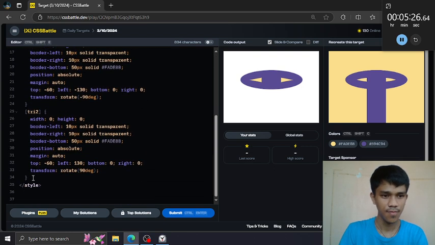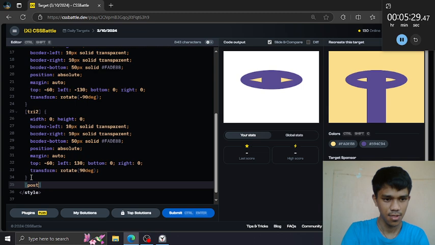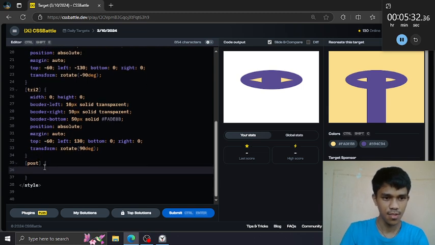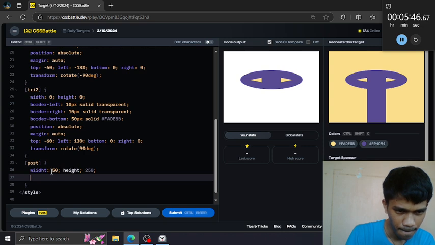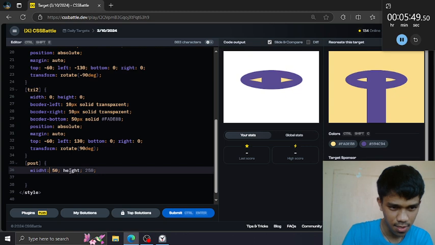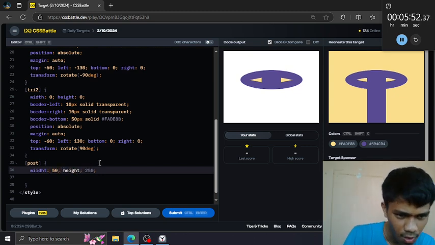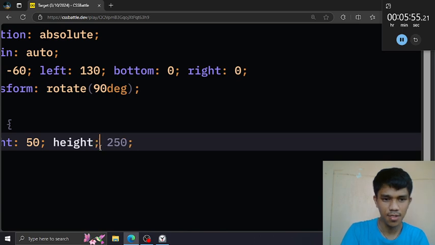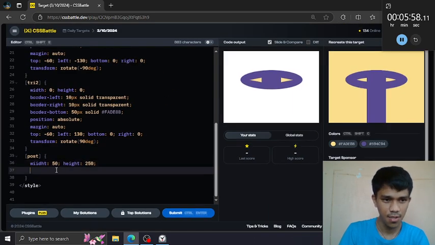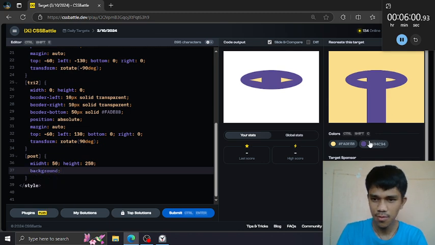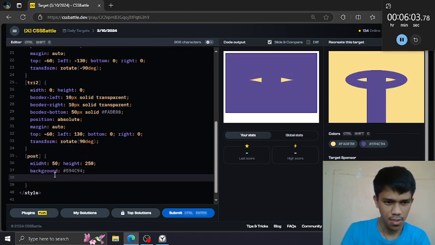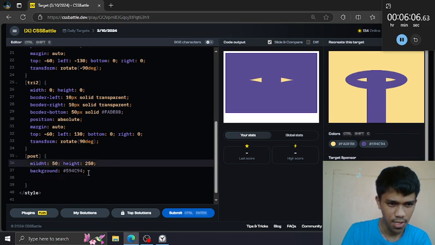Copy this, paste it down here, and then it has a width of 50 pixels, height of 250. Why isn't it showing? Okay, because it's semicolon. This is supposed to be colon. Okay, and the color is this blue, and then what else? Pixel.